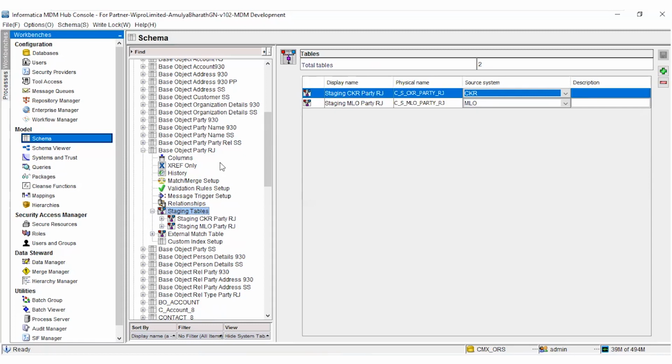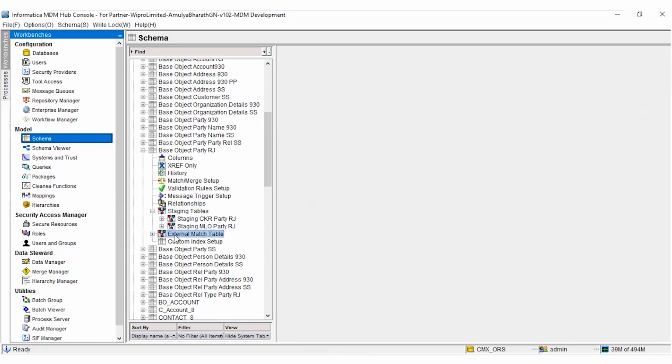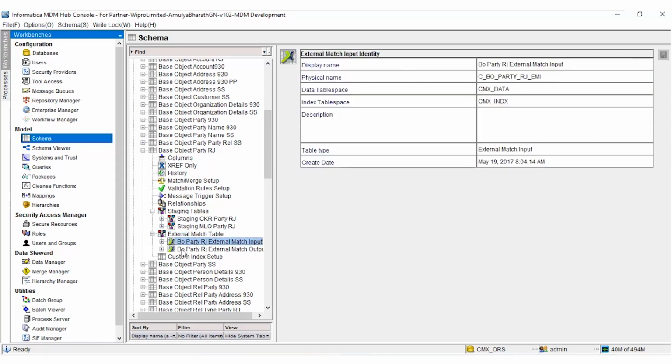That's why we have two source systems, and we have the external match table. This is for external match purposes. Suppose we have some data existing in the base object, but we don't want to disturb it, and we have some other data available. We have to check whether that data matches the existing data of the base object table. So in that case, we provide the data to these tables, and then we perform the match process. Whichever records get matched, the data will be populated into this table.